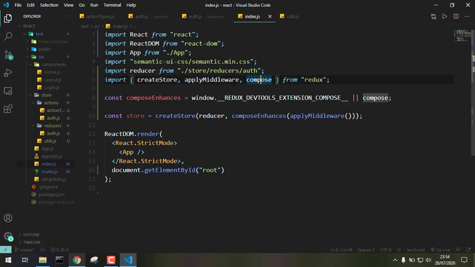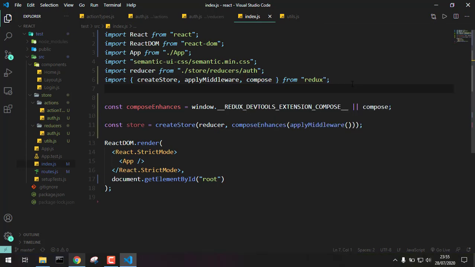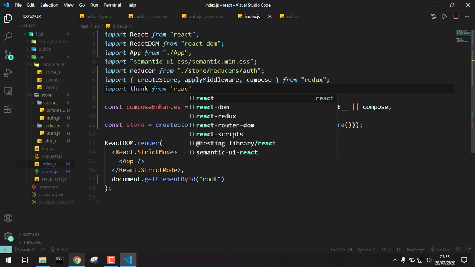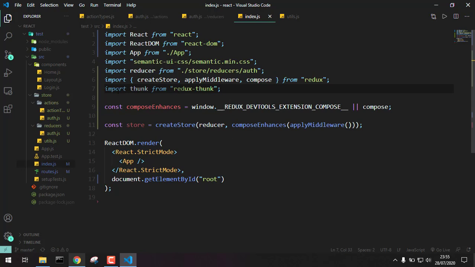Now, Redux has this middleware called thunk, which you can just pass inside applyMiddleware, which will take care of the middleware itself. So we can import thunk, and that comes from redux-thunk, and we can just pass in thunk right there. So we have our store.